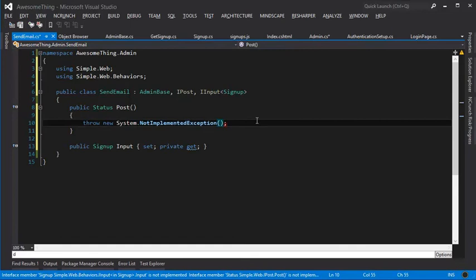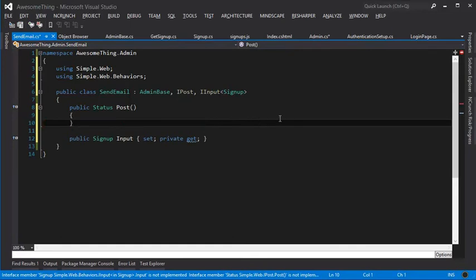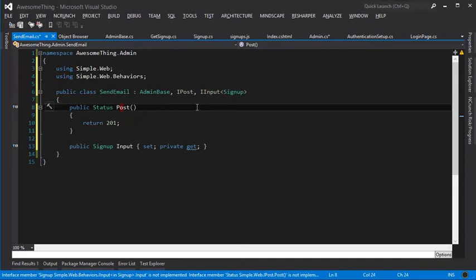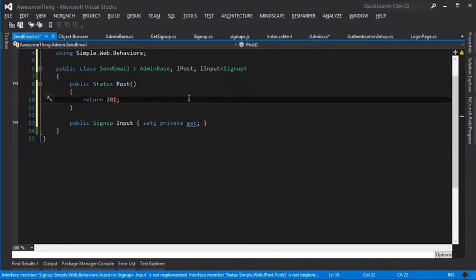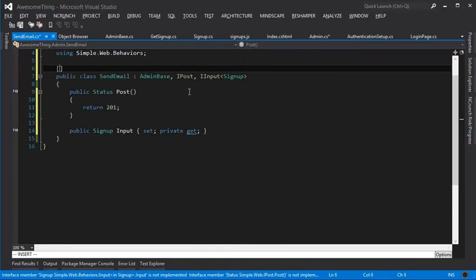Now at this point we will just return a 201 status, because this is going to be called from JSON, and so we just want a 201. That's fine, no content, but it all worked perfectly well. And we have an input here, and we're going to put in a URI template, and we'll just put /send email. Because we're inheriting from admin base, that's going to be /admin/send email.